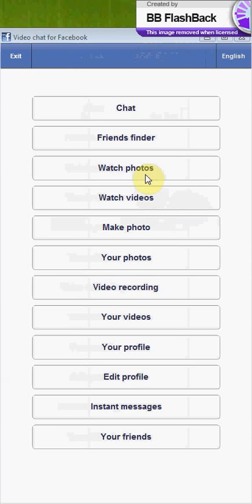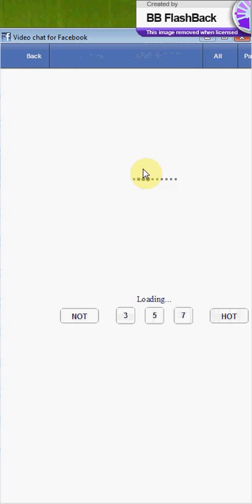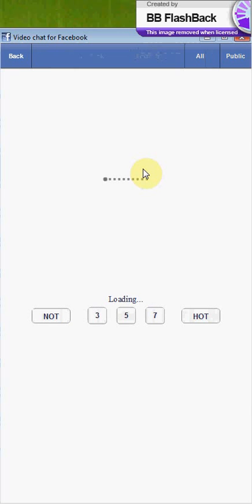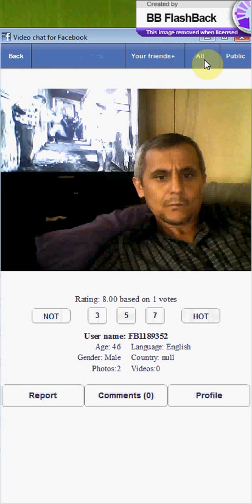So the next point in our menu is watching photos. If you press here, you will be able to watch photos of our users. Again, in the top menu we have the different options, the different buttons of the menu. The first one is your friends, so basically you can add this concrete person, which you can watch right now, to your friend list, or you can select.